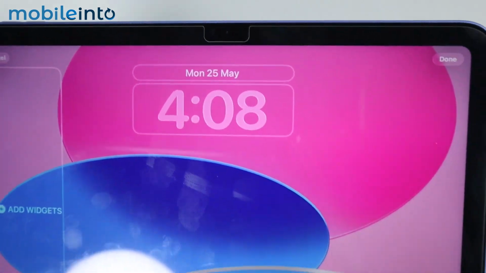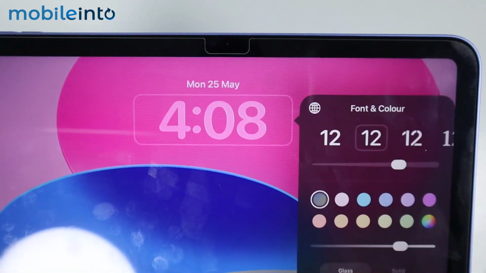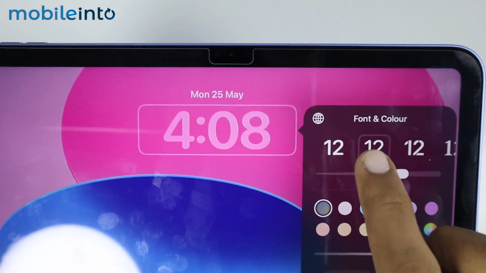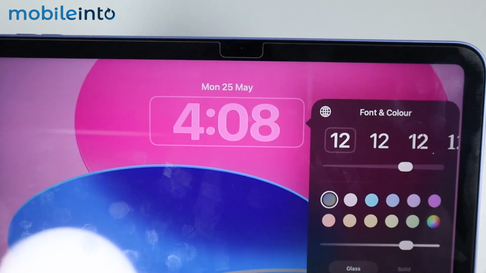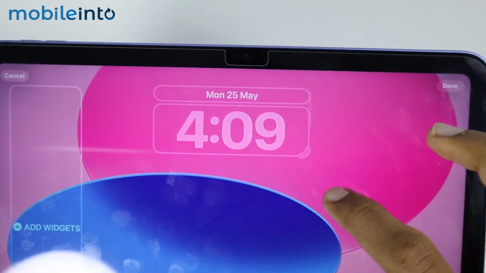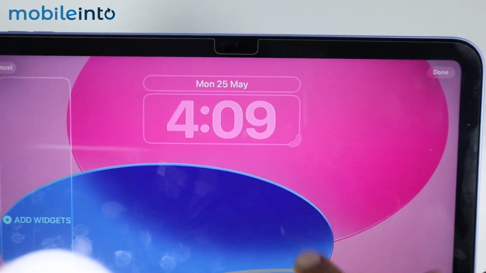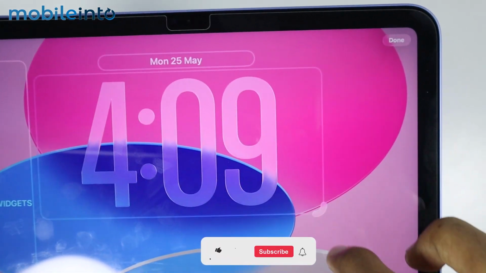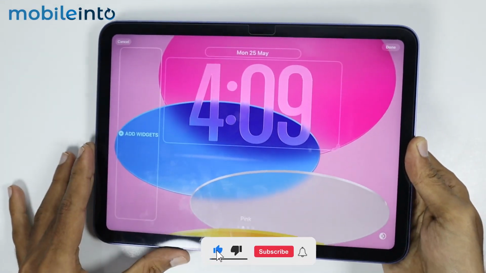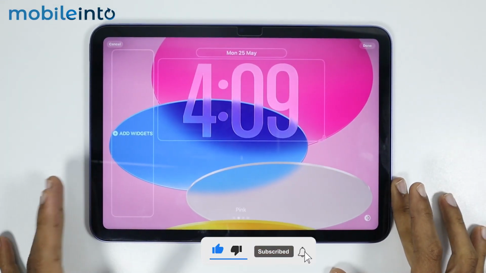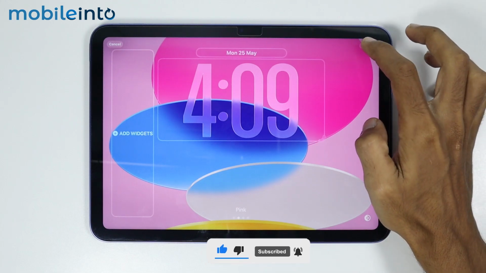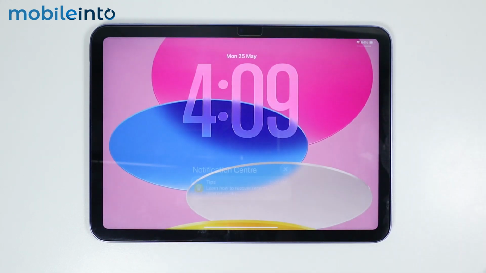Just make sure you select the default font. For that, just tap on the clock and select the first font at the left side over here. And after you do that, the handle will appear again on the clock. And just drag this handle down to increase the size of the clock on the lock screen. And once you're done editing the clock size, then just select Done and tap on the wallpaper to set it.